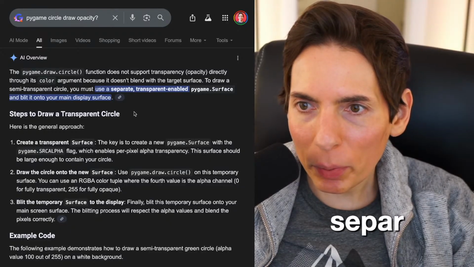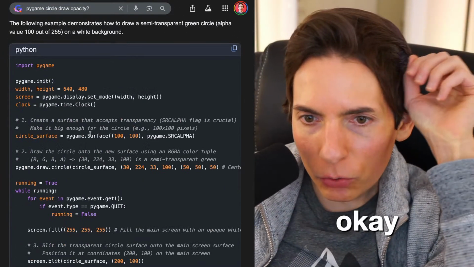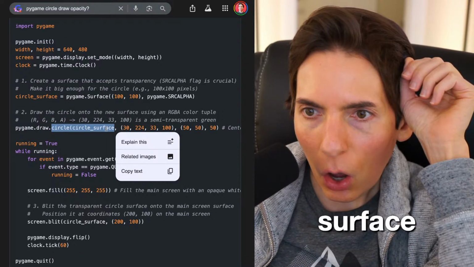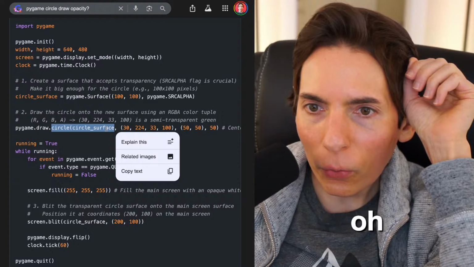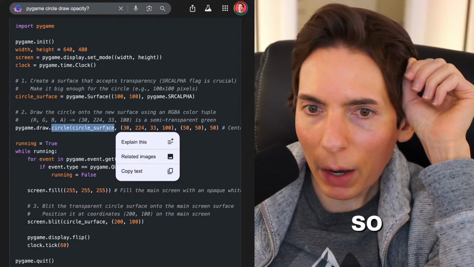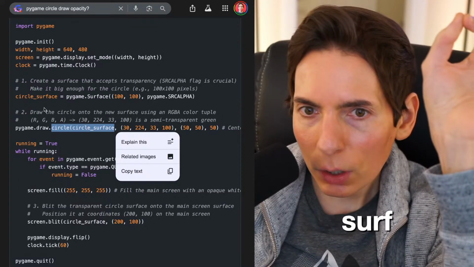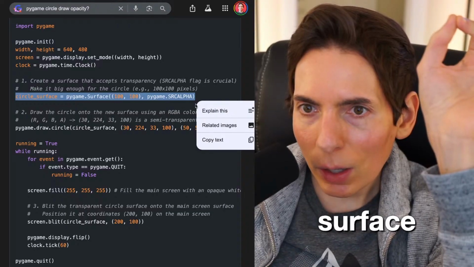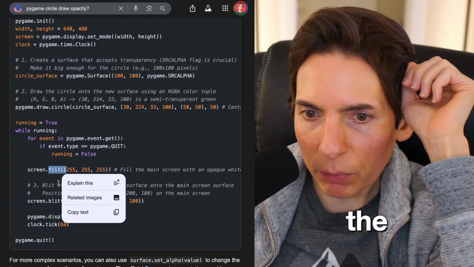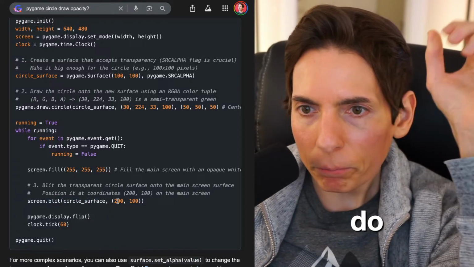Use a separate transparent-enabled surface and you blend onto your main display. Okay. Let's read through the docs here. So here's our main circle surface. We might be able to do this. So we draw onto our circle surface. We need a separate surface that we create here, circle surface, so that way we can get some transparency. That sounds good. Then we fill the screen and we blit the circle surface. Excellent.